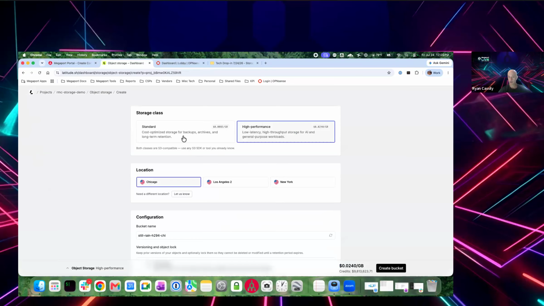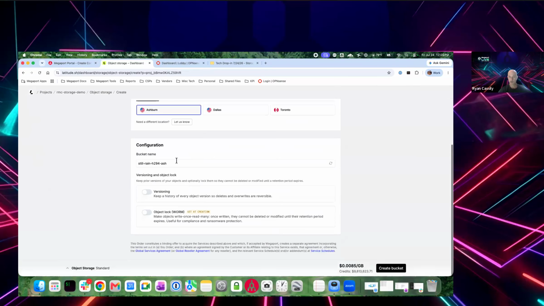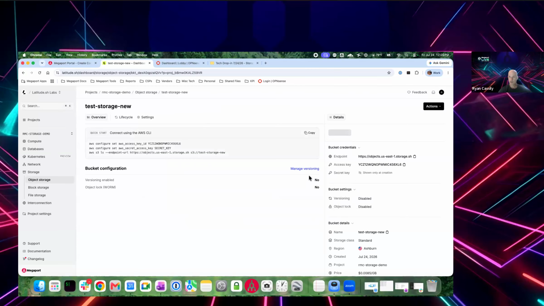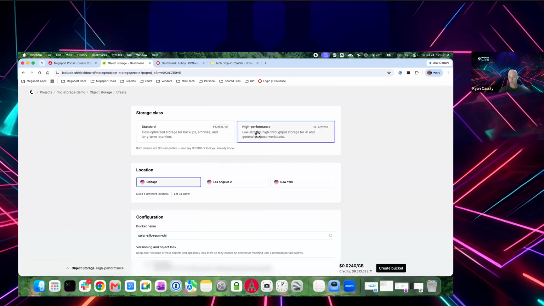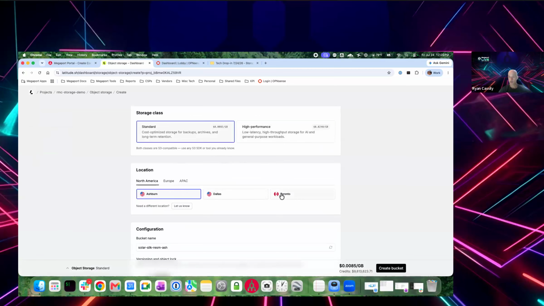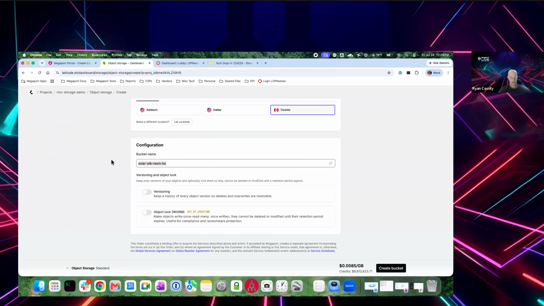So I'm going to create another bucket, standard Ashburn. I'm going to go ahead and call it storage new. Create bucket. And it did the same thing. All right. So I'm going to go ahead and go back out, create a fourth bucket in a different location in Toronto. Hopefully that gives us some better luck.